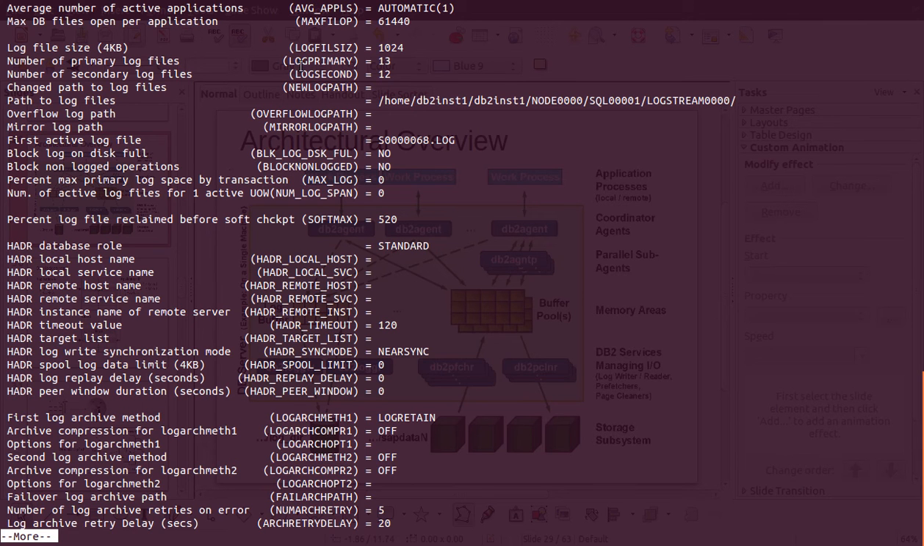Now log primary defines your primary logs. The log secondary defines your secondary logs. So what is the difference between log primary and log secondary? The log primary is set to 13 here. So when we start the database for the first time, the 13 logs will be activated during the startup itself. If you go to the log directory location, you can see 13 log files of 1024 4 KB pages allocated in the beginning itself.